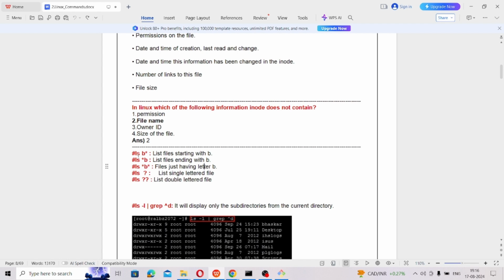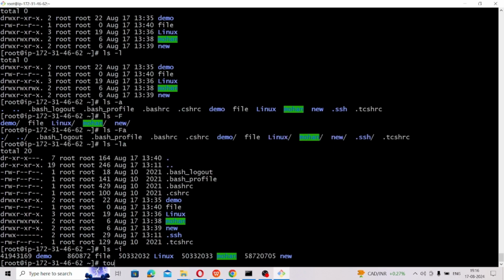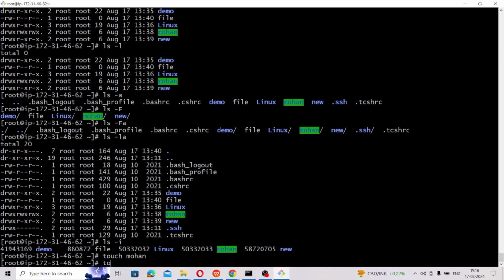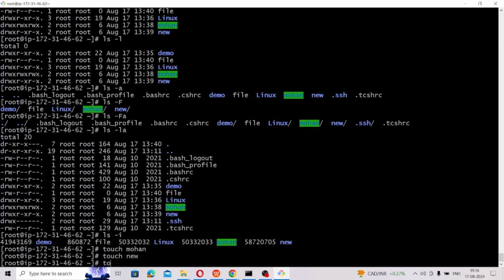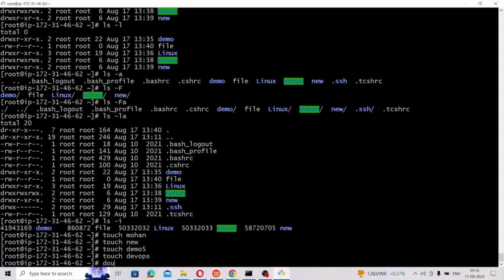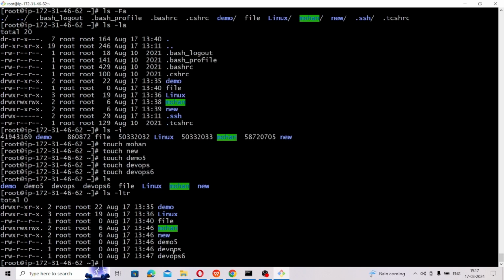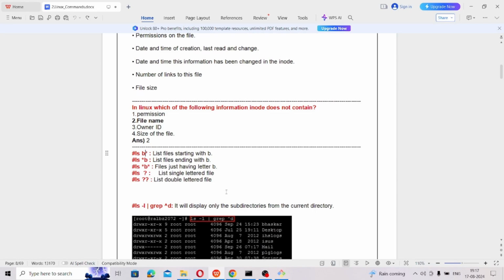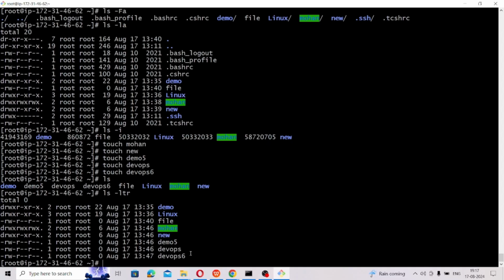Now, while working, we want to know about particular files in the working directory, for example, those starting with D. I am going to create multiple files: touch mohan, new, demo, devops, and so on. I created devops file, devops 6 and all, and I want to display only those starting with D, that is demo 5, devops, devops 6.